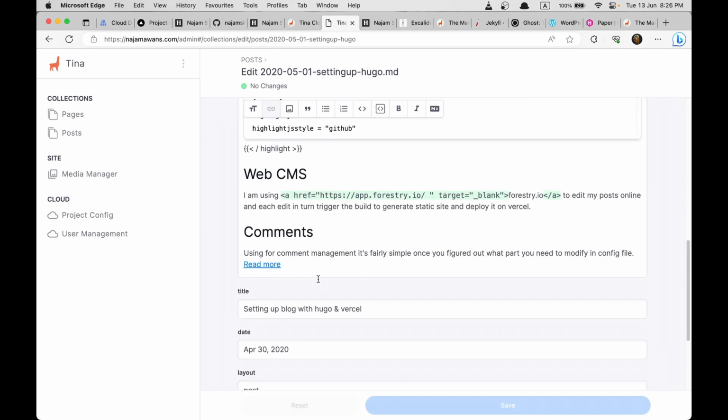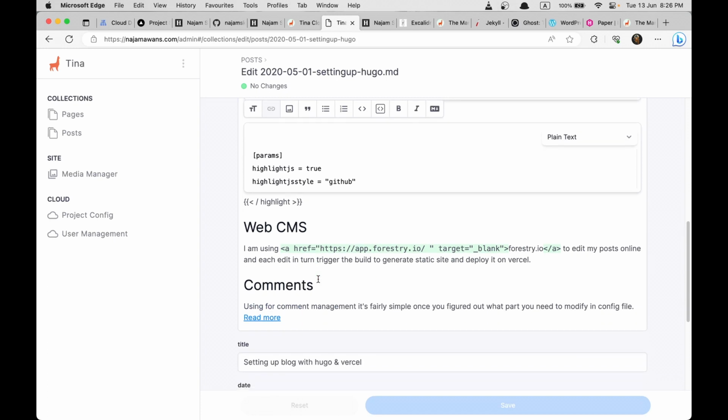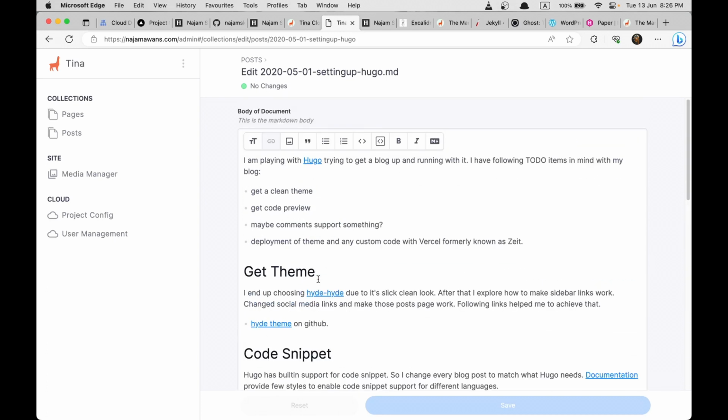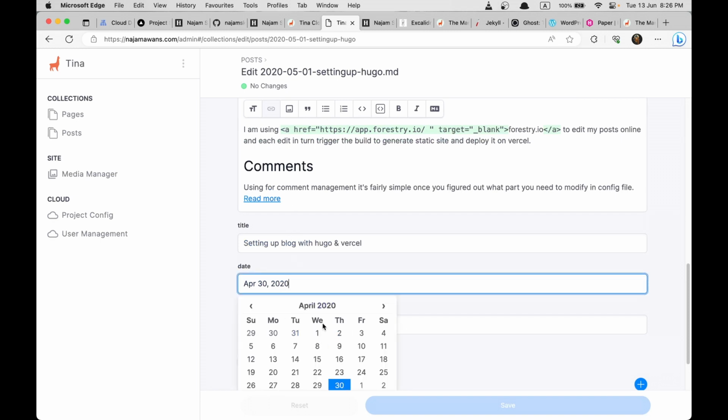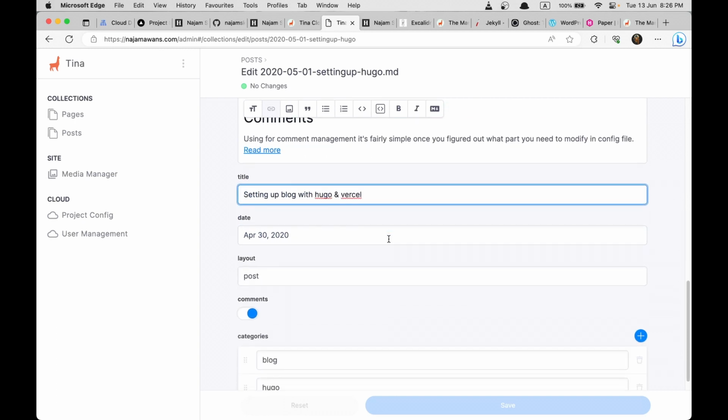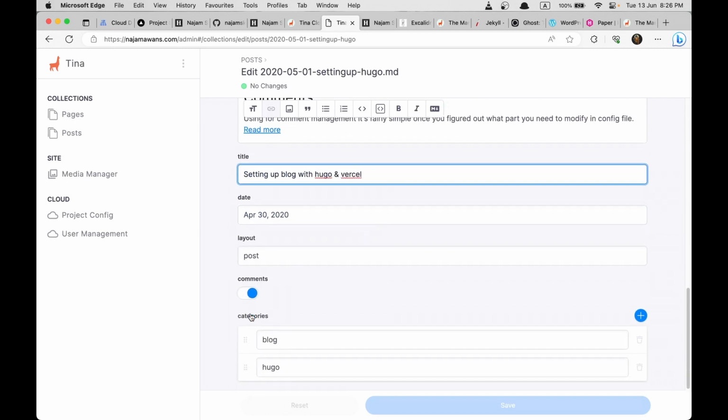So maybe for a new user or for a non-technical user, it's much easier. This is the body, title is under, and then you can change the dates, and maybe if you click on the date, a nice date picker will open. You can enable or disable comments. You can add more categories like maybe shopping, health, sports, whatever you are thinking of.